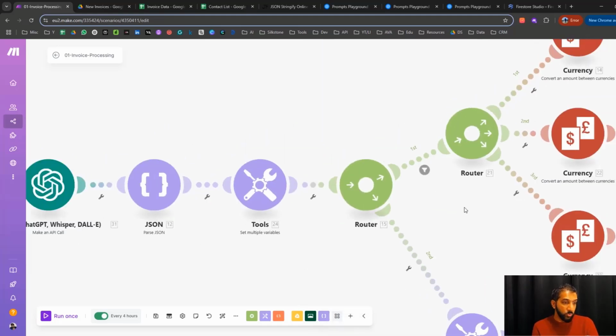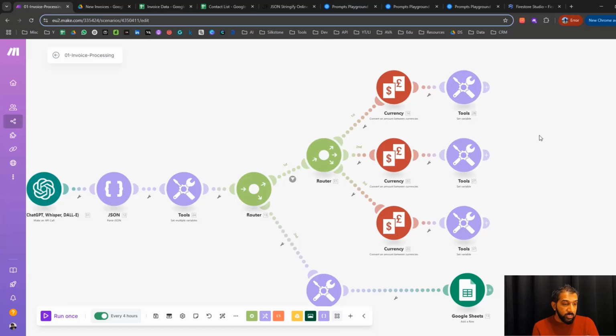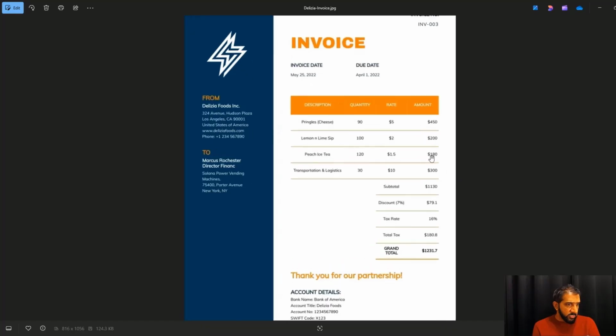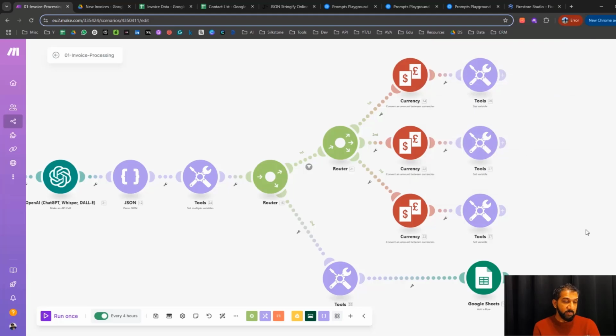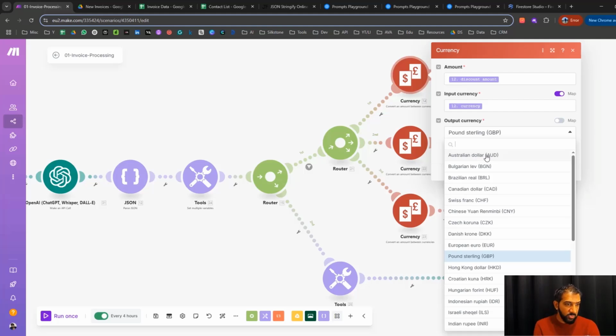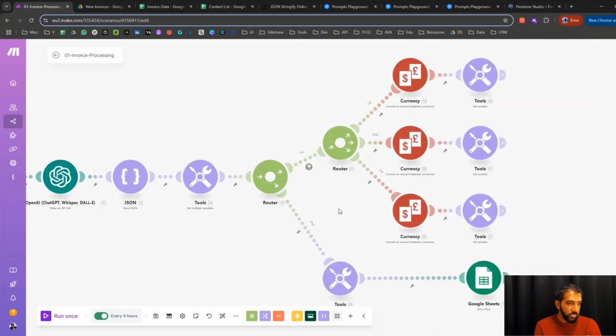Why? Because I'm in UK. Sometimes you have to convert these currencies into your currency because, for example, some of these invoices are in dollars. If that's the case, I have to convert that to my currency. That's what these modules do. The discount amount, it's going to convert the currency to British pounds. If you're in Australia, you can convert it to Australian dollars. Depends on where you are.